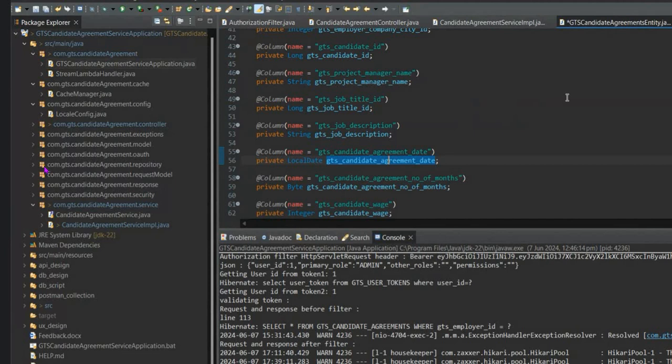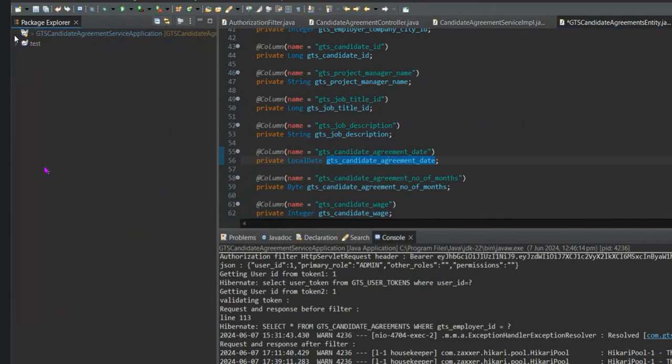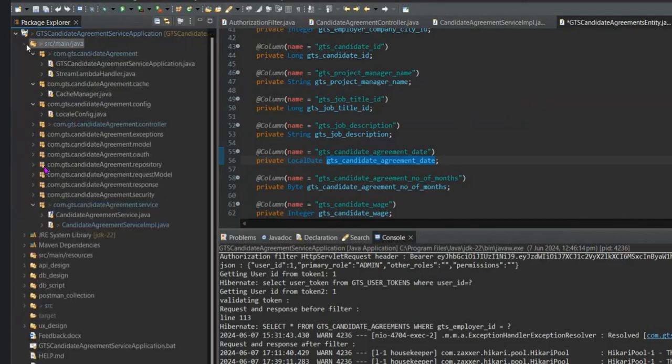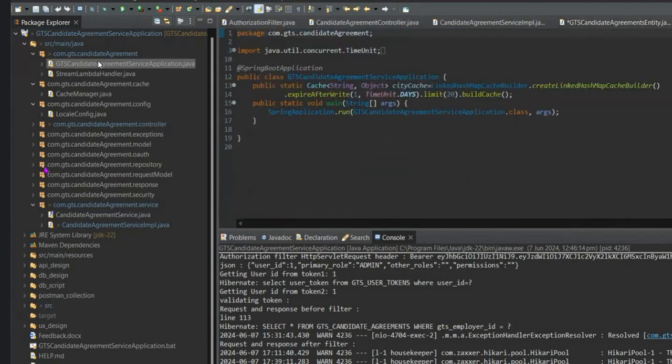You are going away from the question. I'm asking, tell me the folder names here. What are the folders you have here? Candidate agreement service, sir. In this there is src main/java. Under src, what are the folders? Under src there is the candidates agreement service application.